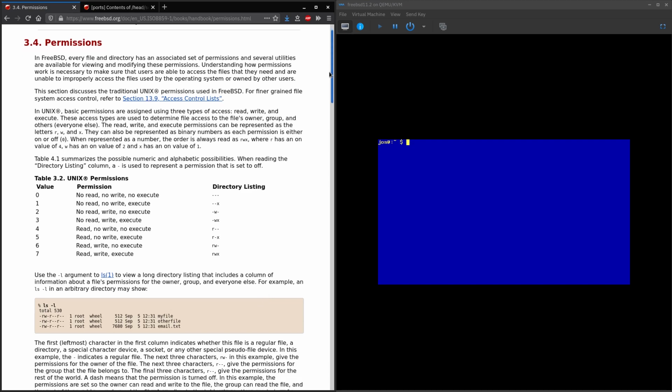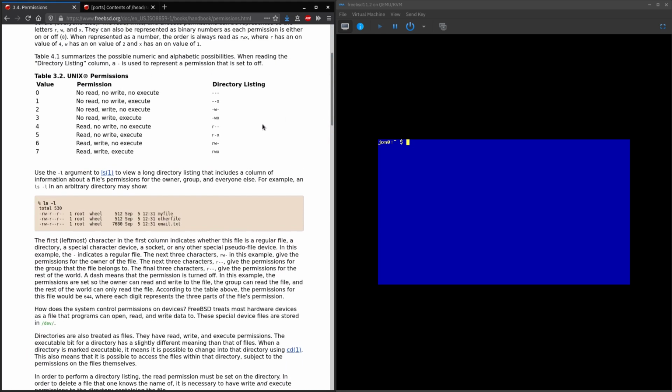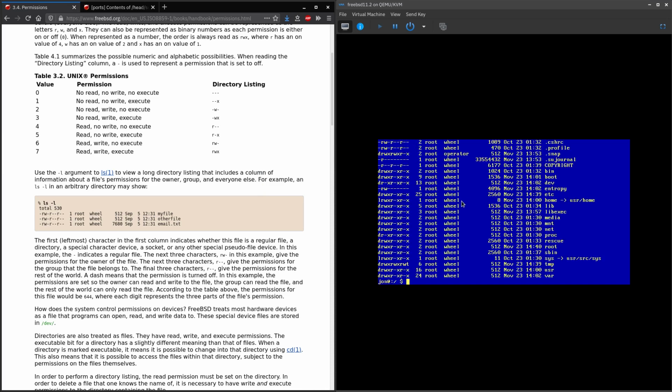But in short, every file in the file system has a set of permission bits associated with it. I can show this by going to a place that I know has files, and you can see there are different permissions over here. You see read, write, execute, read, write, execute, read, write, execute. Where there's a dash, it means you don't have that permission. The first group is for the user, the second group is for the group, and the third group is for other users.